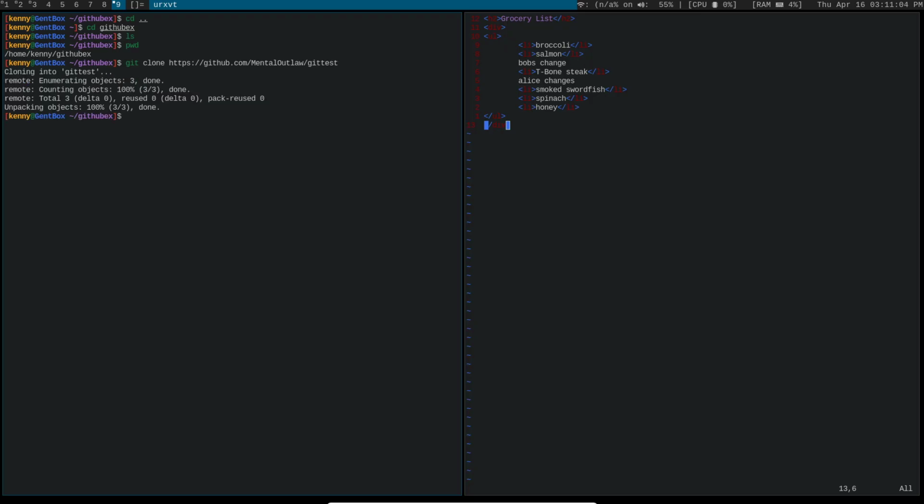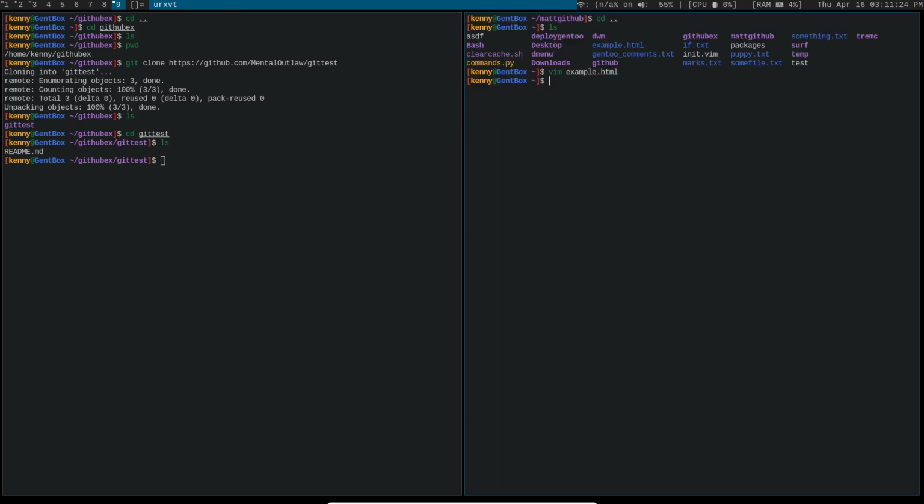So now it's cloned this into the directory. And if I ls now, you'll see that I have this file git test in there. So I can cd into git test, list it, and then we just have the readme.md. And let's go ahead and delete these and then write quit. And then let's change to Matt GitHub.